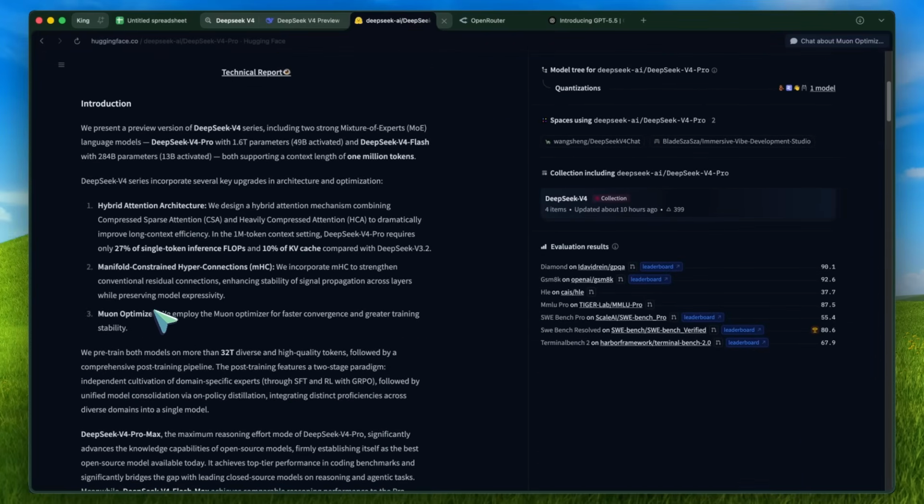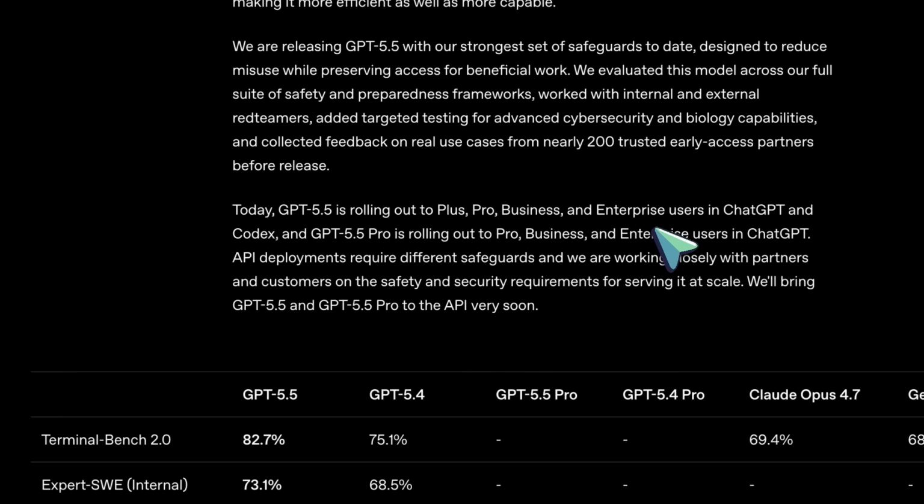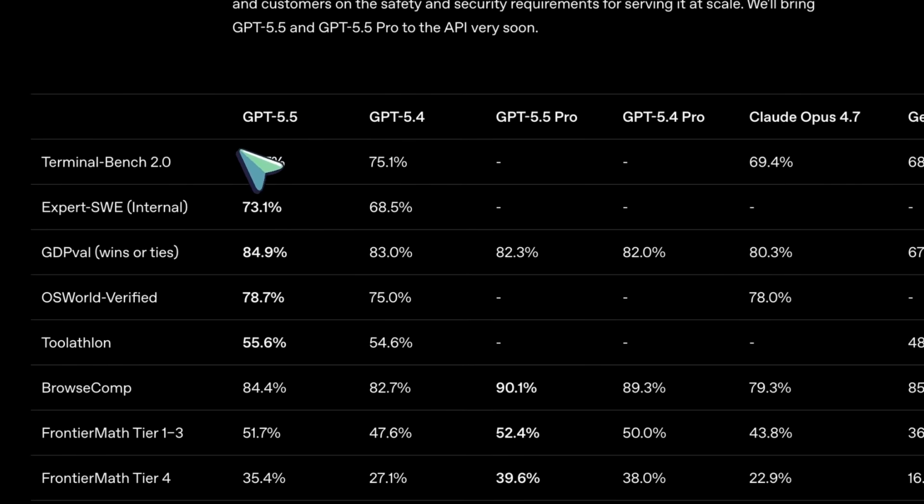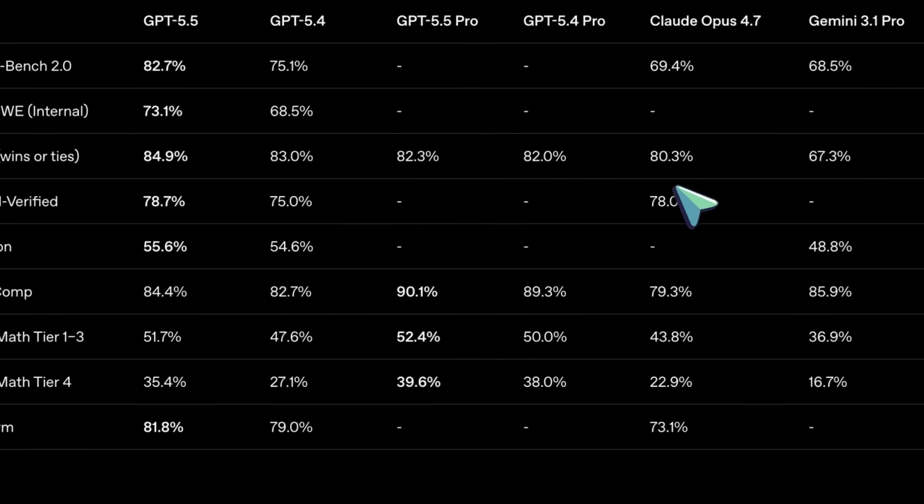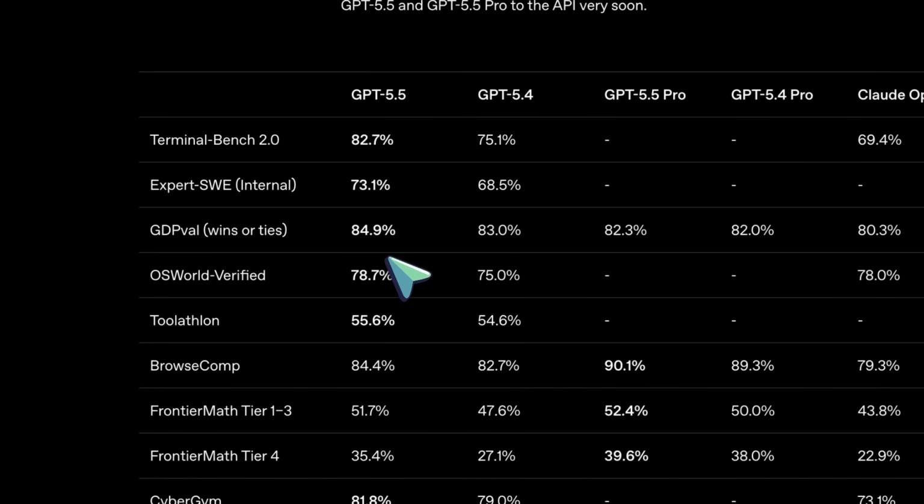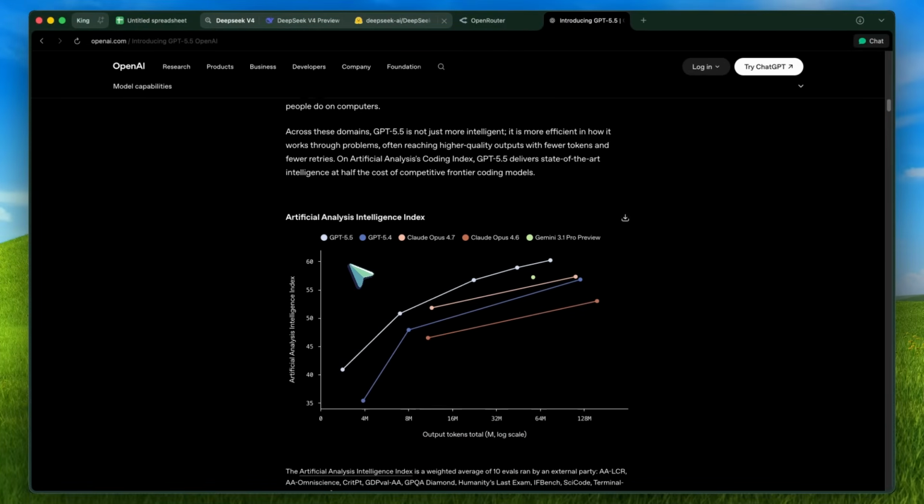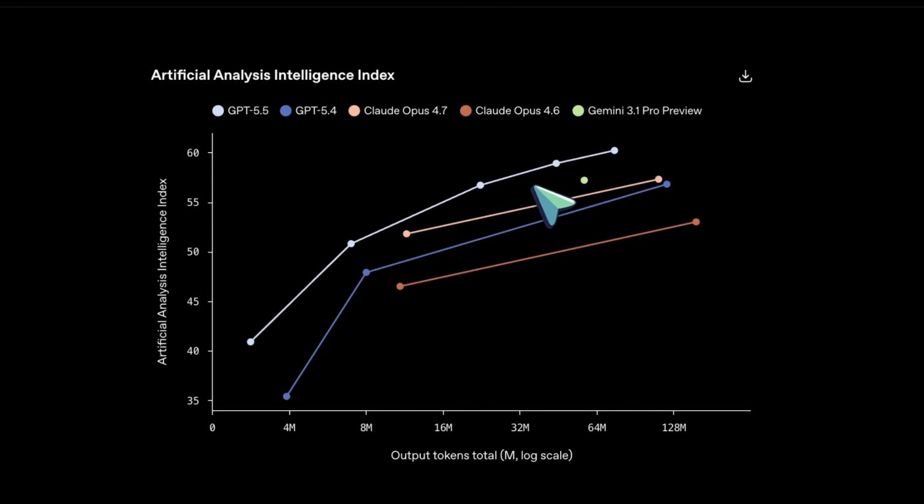GPT 5.5, on the other hand, is one of the most anticipated models. It apparently beats Opus 4.7 across the board, and even on front-end tasks now. I mean, if the card issue with GPT models is fixed, then I can easily recommend it to anyone. It seems that GPT 5.5 also now works better with lower token consumption, which looks very interesting.